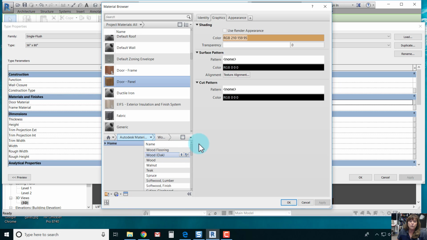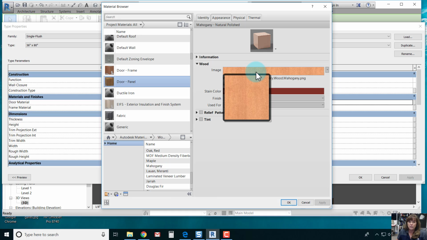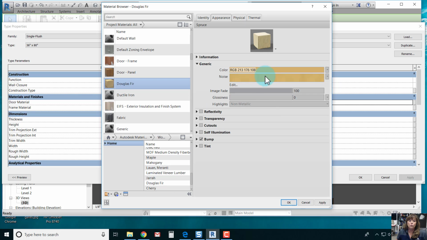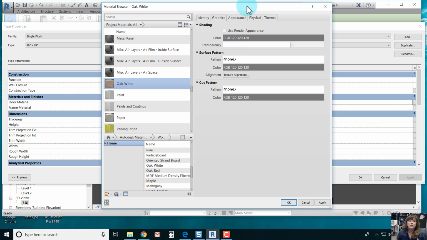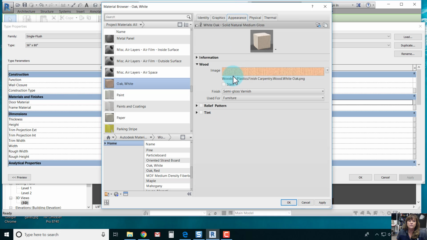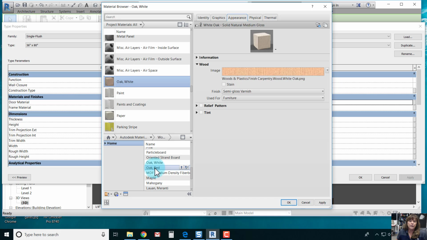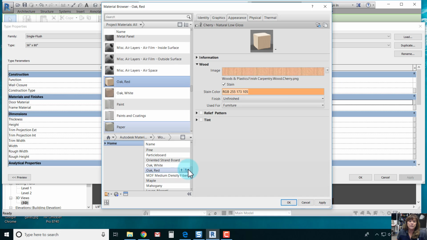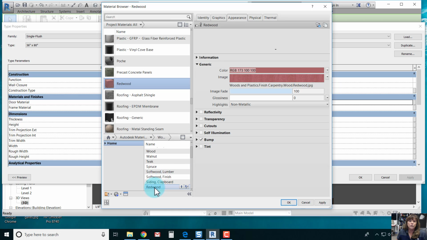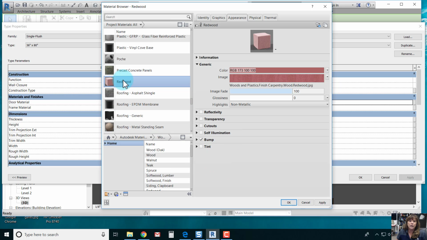So I want to see the wood options that we have. We might have mahogany that would look like this color. The white oak, if we look at the appearance, there's your white oak compared to red oak, which is a little bit different color. There's redwood, you could pick whatever it is you want. And as I've selected them down here, they got added up here.